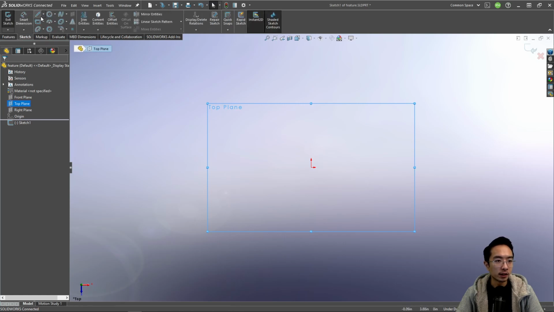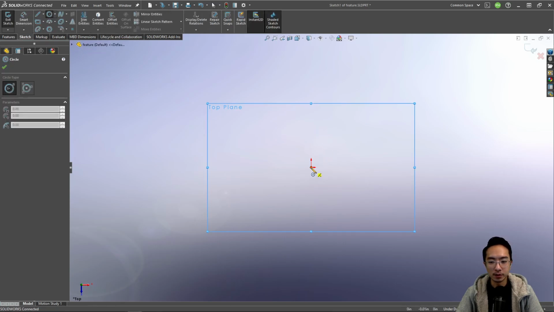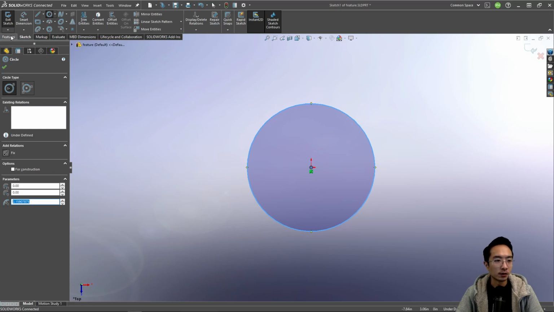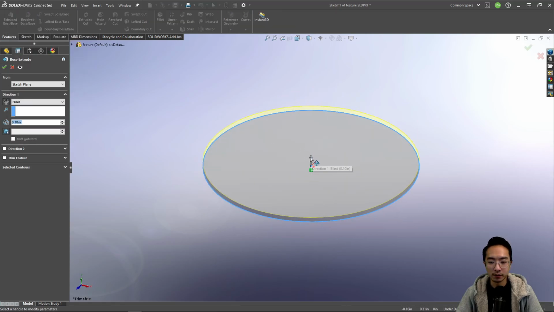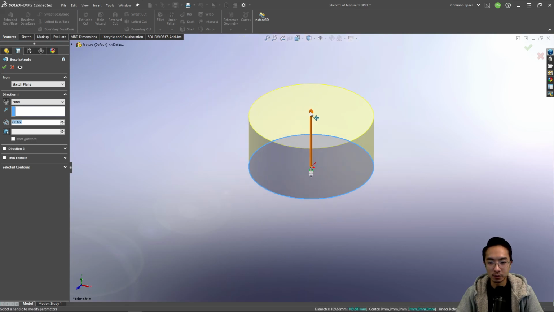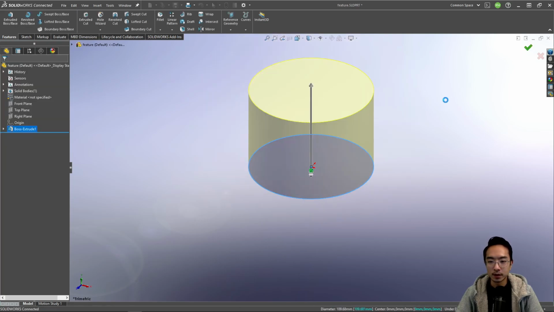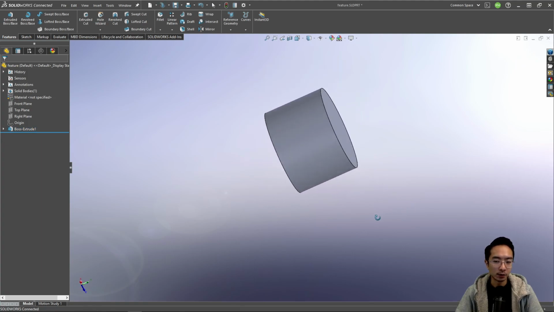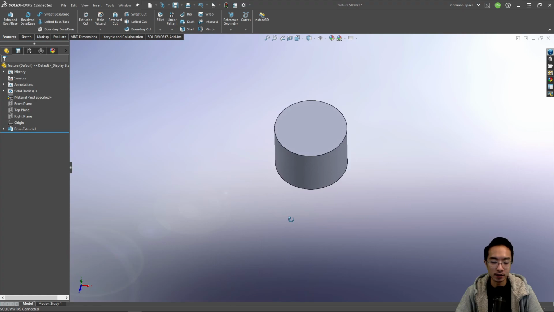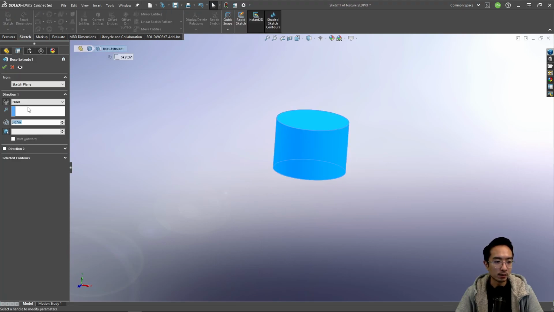So let's go ahead and just create a simple object like a circle. Once you create a circle, and notice I'm not always going to fully define these quick demos, but you guys should be in the habit of doing that. But just for the sake of demonstration, you could see that here we have a cylinder that's been extrude bossed, right? So that's pretty simple.